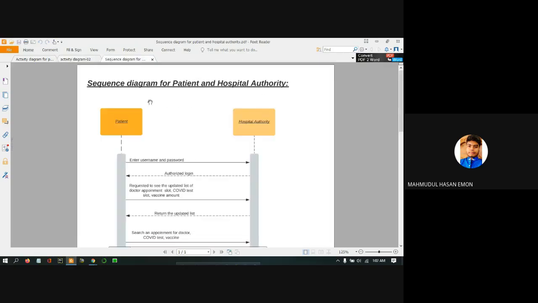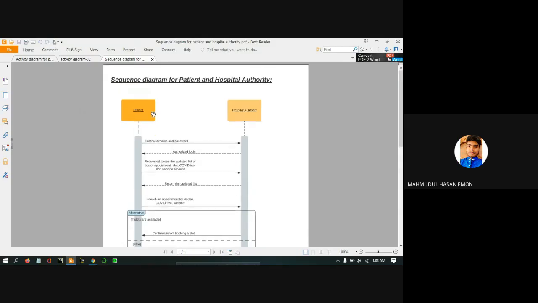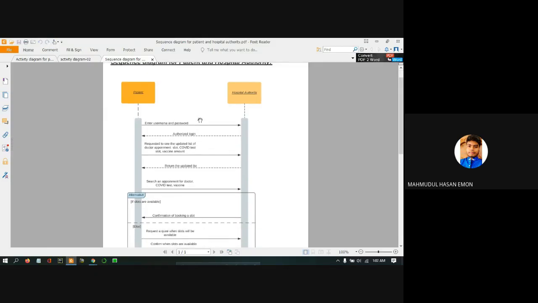My next part is the sequence diagram. First, our sequence diagram is divided into two parts. One is for the patient and hospital authority, and another is for the hospital authority and government authority. In this video, I am going to cover the patient and hospital authority sequence diagram.